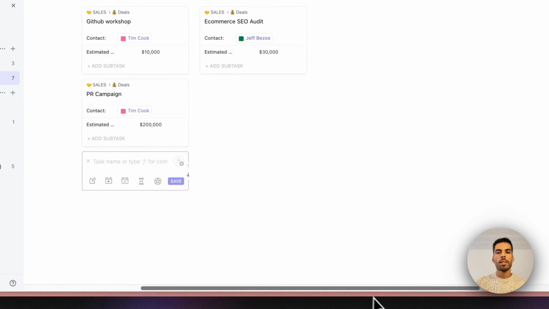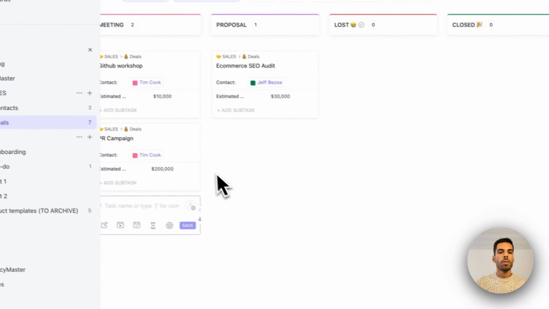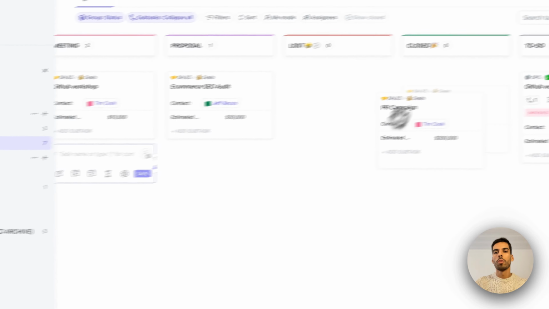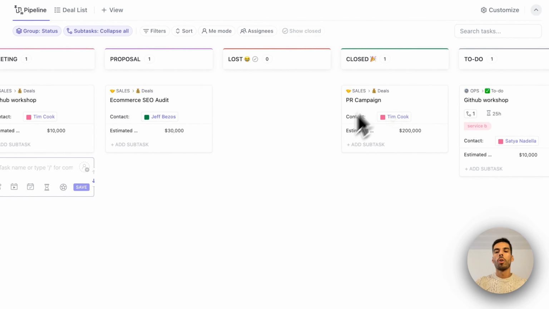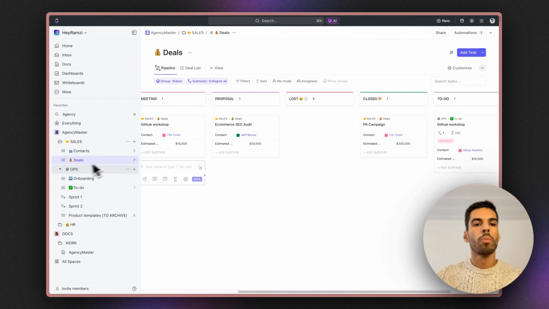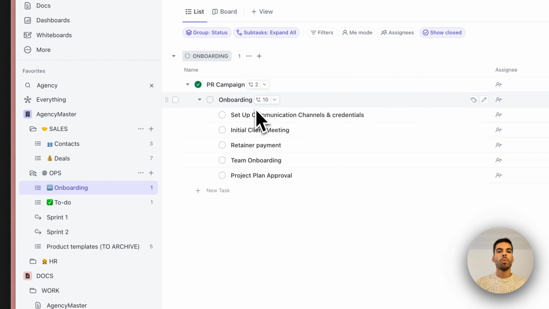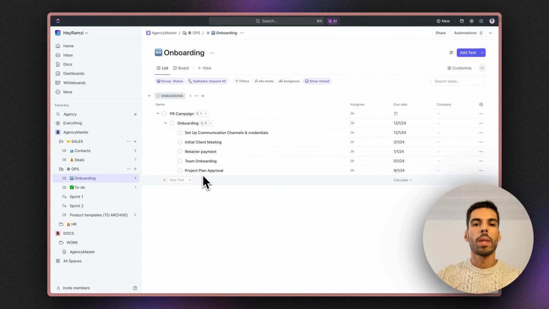And what's interesting is that once a deal is signed, so say we signed this PR campaign for Tim Cook, we can move it to closed, which will automatically add it to the onboarding list available in the ops folder. It will also create a subtask for your whole onboarding process that you can completely customize, which we'll show later.